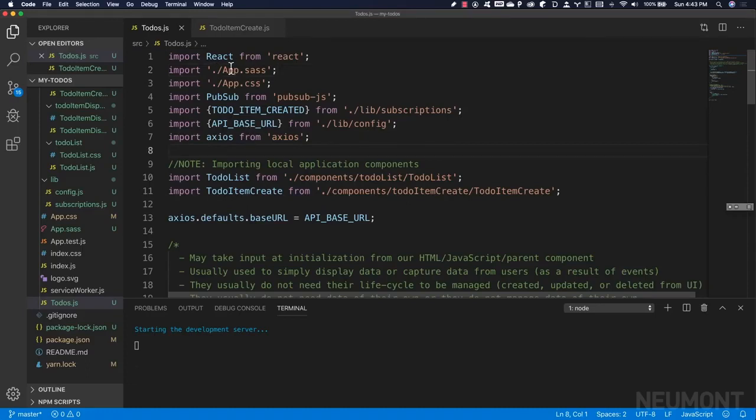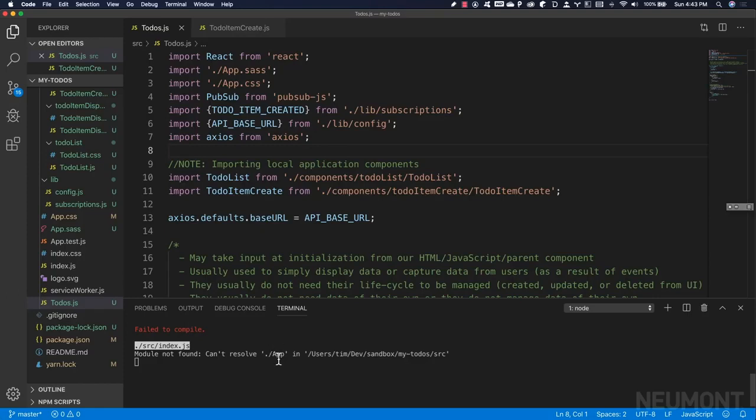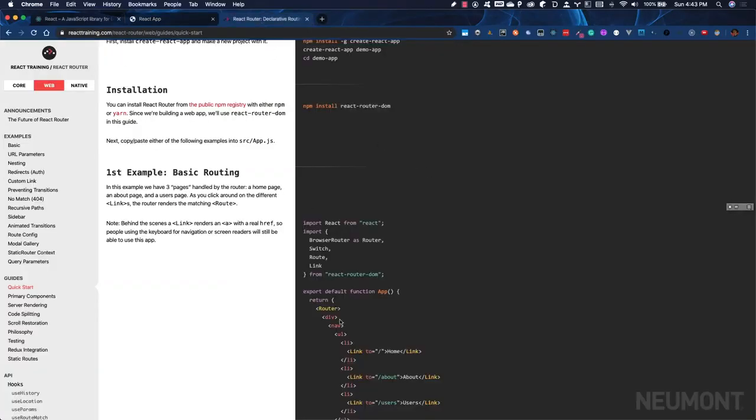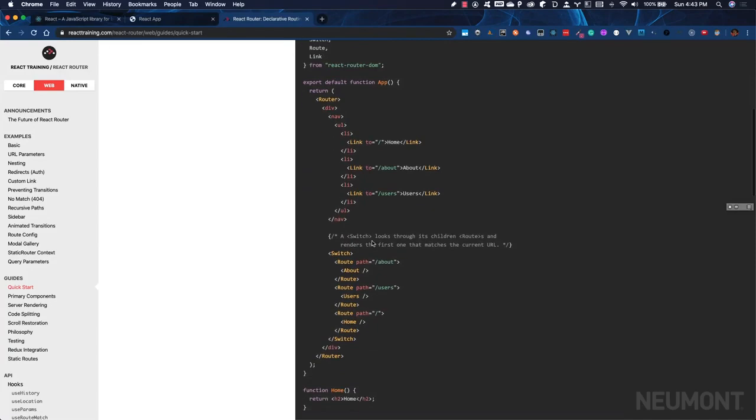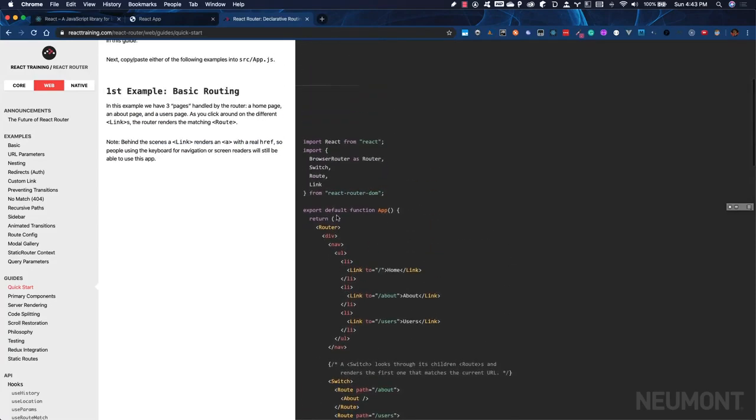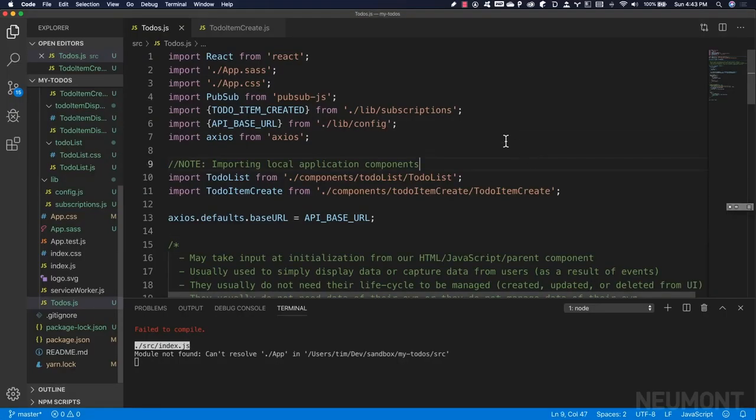So let's come back here. So we've got a compile failure in our index.js. There's no such thing as an app.js. So really what we're going to do is we are going to replace our app.js with an app.js that looks very familiar to the one in the tutorial for React Router DOM.